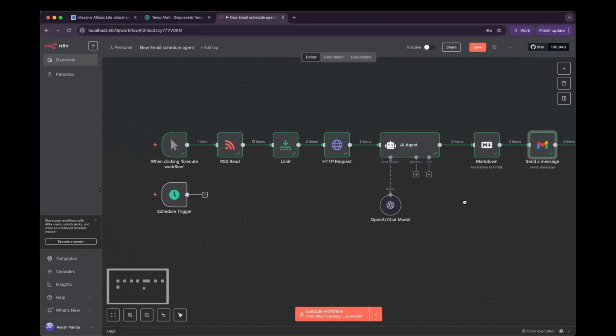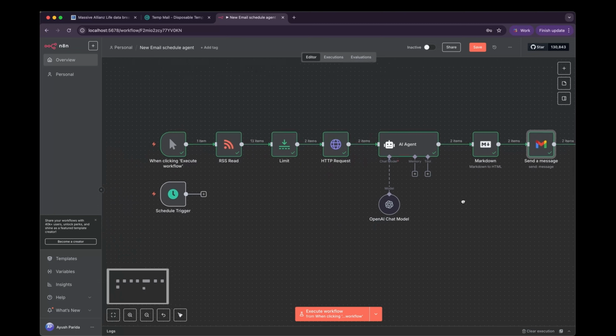Turn any RSS feed into crisp AI generated email summaries in minutes. In this video, we'll build a complete n8n workflow that reads a feed, fetches each article, summarizes it with an OpenAI powered agent, converts it to clean HTML, and emails the result. Let's build it step by step.